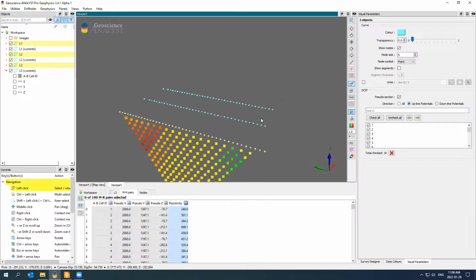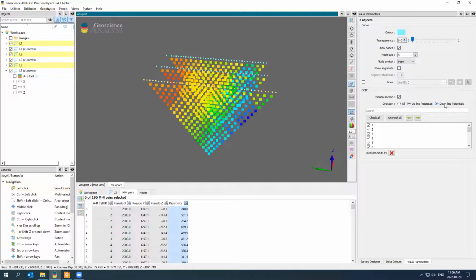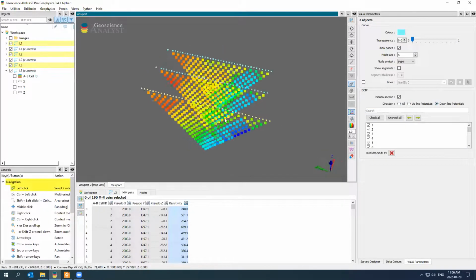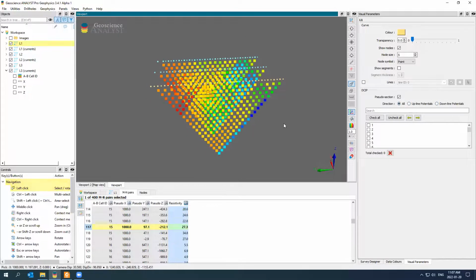So here we see that line 1 has upline data, and line 1, 2, and 3 have downline data. So those are just simply MN pairs that are downline of the AB pair. And you can see how the data changes, particularly in line 1 here, when I go back and forth. And then it will fill in the gaps, and we'll show you whatever's first.